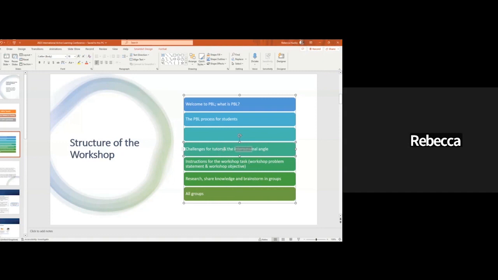I'll talk a little bit about the international angle. This is also when I'll mention a little bit about the research that we have been doing. It is very much a work in progress. Hopefully in a future conference, we will present the results of our research. And then Salha will talk about the instructions for the workshop task. That will include the workshop problem statement and the workshop objective.